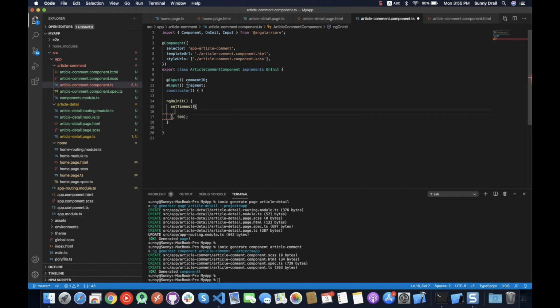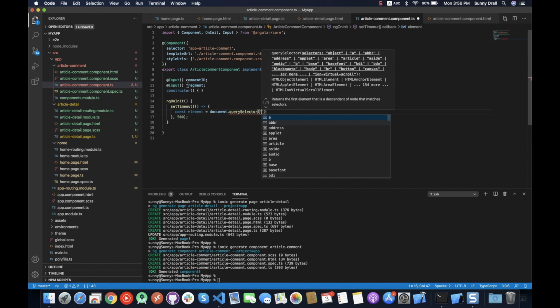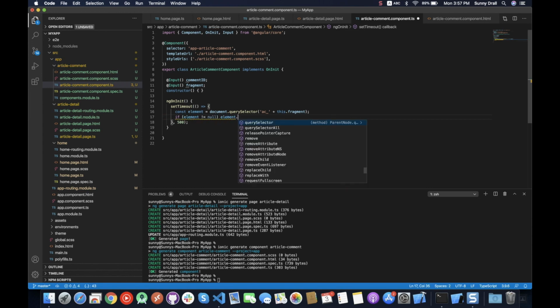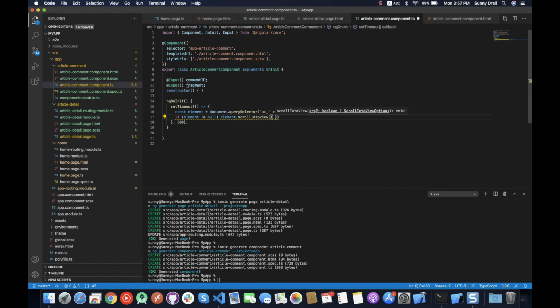So we are going to get the element, right? So element has to come. Okay, it is throwing some error. This is the mistake. We can use it as a const as well. document.querySelector. Our id is ac underscore this.fragment. Okay, so we're going to add a check for element not equal to null, and then element.scrollIntoView, behavior smooth.